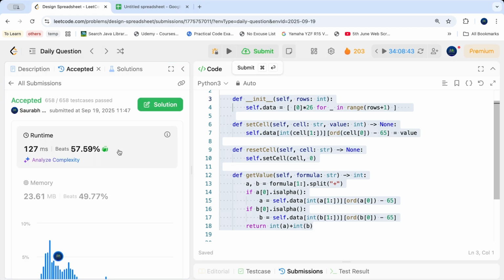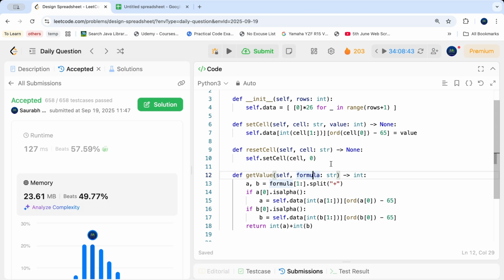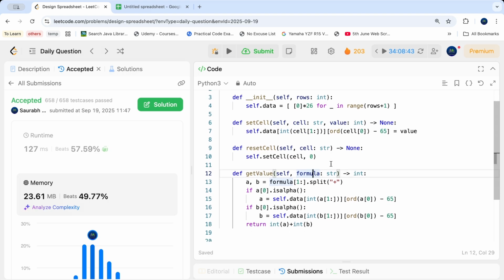So yes, you can see the runtime is good, the memory used is good as well, and the code is clean as well. You can read the code, you can understand the code just by looking at it, right? So it is a very clean code.